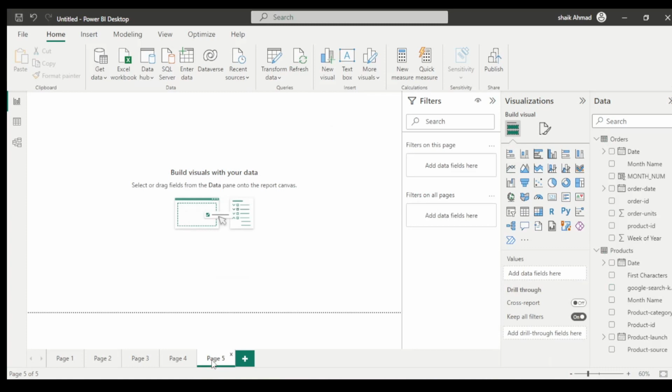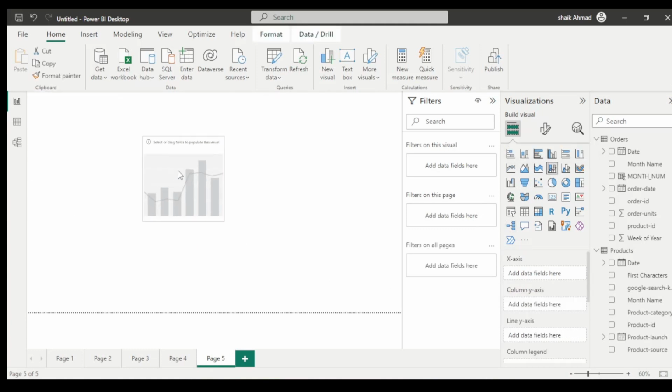Our fourth chart, what I need to build, is I want to compare the total orders to the average orders on a weekly basis. For that purpose, for the comparison of average and total, we can use this line and stacked column chart. This will be useful. And in the x-axis, I just want the week, so I'm clicking the week of the year on the x-axis.